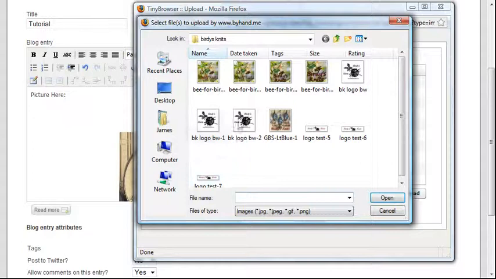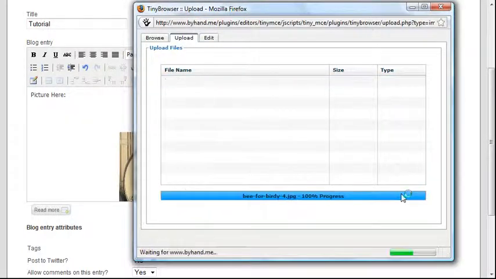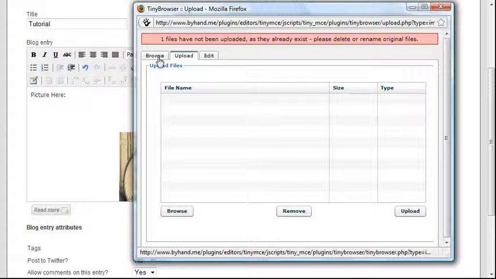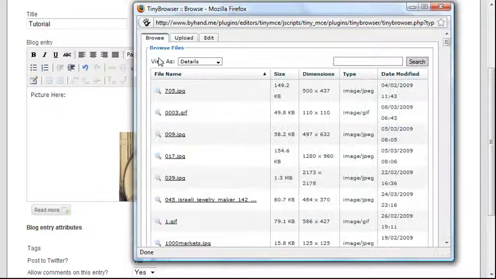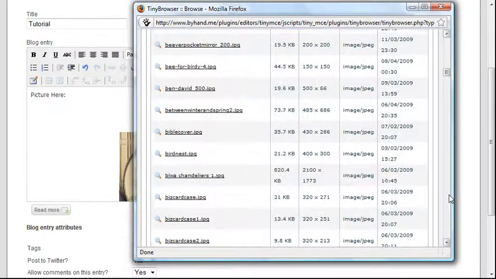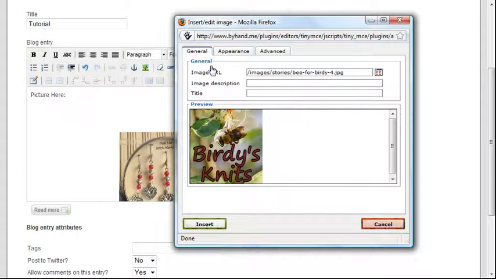Click Browse. Find the image you want. I'm going to upload this one. Click Upload. Now, mine's showing a red box because I've uploaded this one before. If you haven't, it'll show up there. Now, if you try to upload it and it doesn't show up, try changing the name of it before you upload just to make sure it's there. Now, I'll go back to the browse. I'm going to look for B for Birdie-4. Click on that, and that's the image that I want.